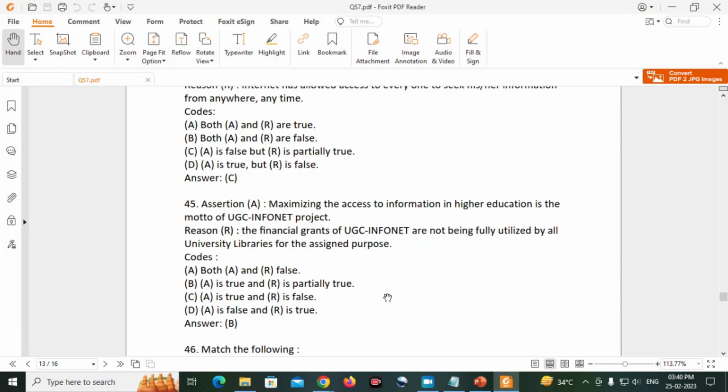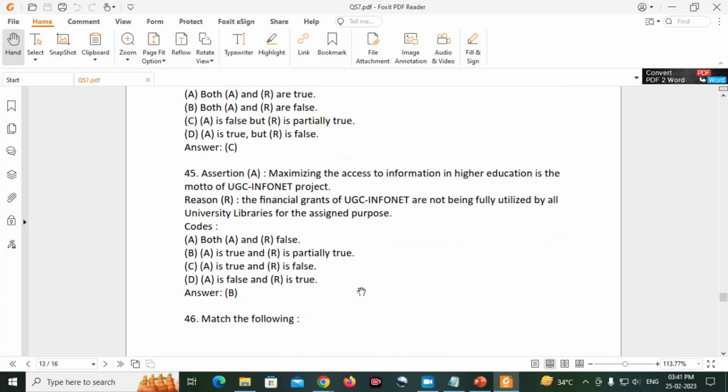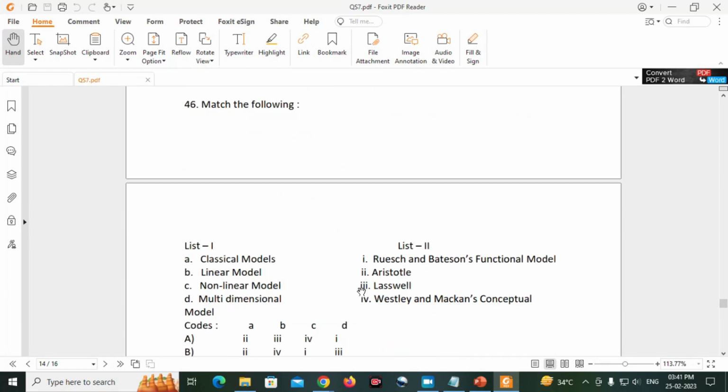Next, number 45. Assertion: Maximizing the access to information in higher education is the motto of the UGC-INFONET project. Reason: The financial grants of UGC-INFONET are not being fully utilized by all university libraries for the assigned purpose. Both A and R are false; A is true and R is partially true; A is true and R is false; A is false and R is true. And the correct answer is B, A is true and R is partially true.